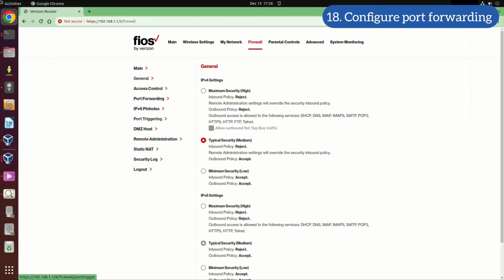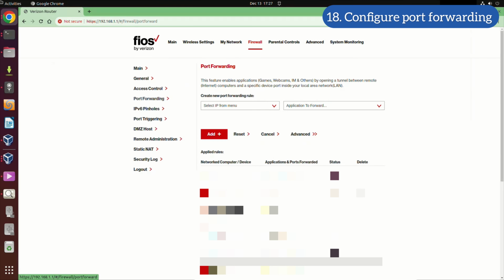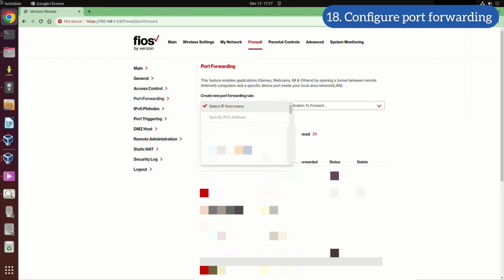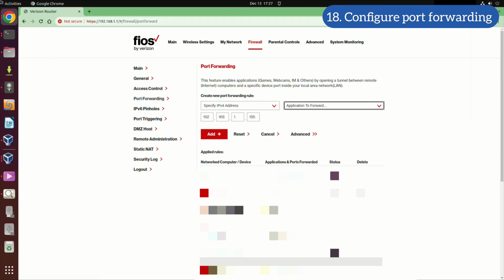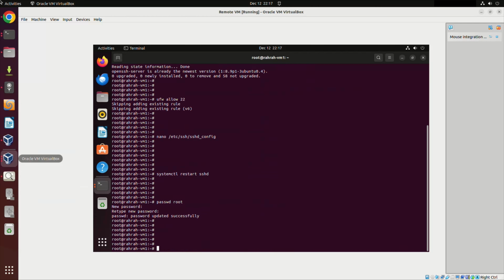Here we're going to go into the network security settings by clicking on firewall and then on port forwarding and add a new port forwarding rule to allow you to connect to your remote computer. The IP address that you're entering is the local IP address of your remote computer. The forwarding port that we're using is TCP port 22. And then click on add to add the new rule.